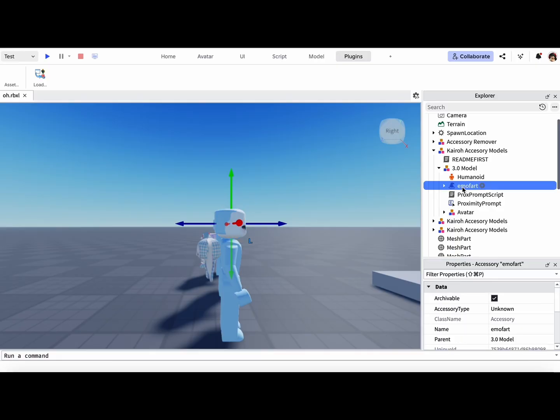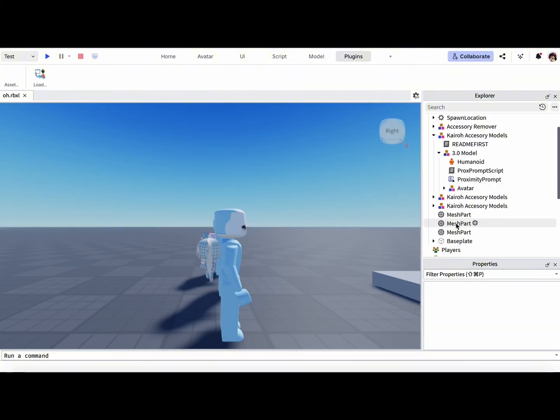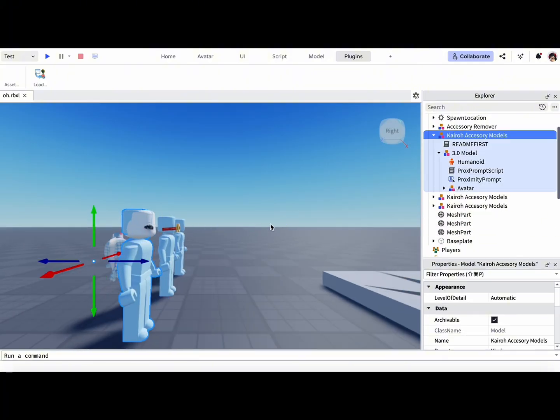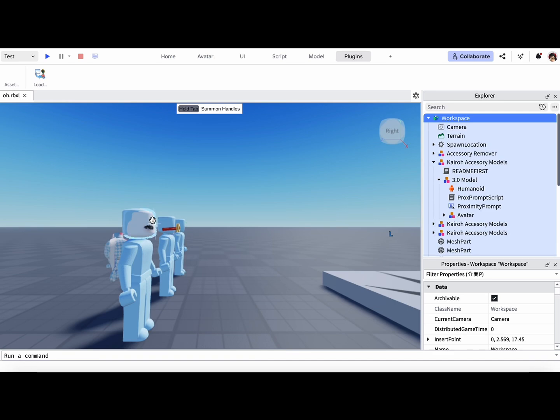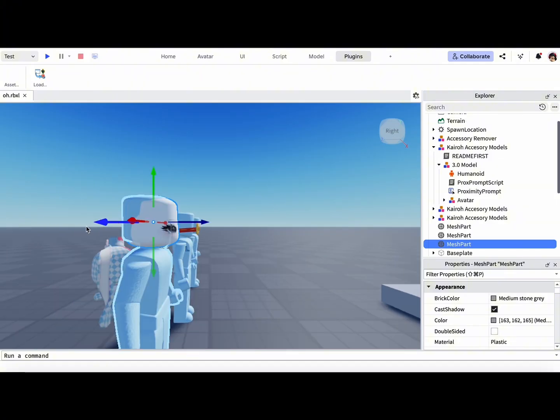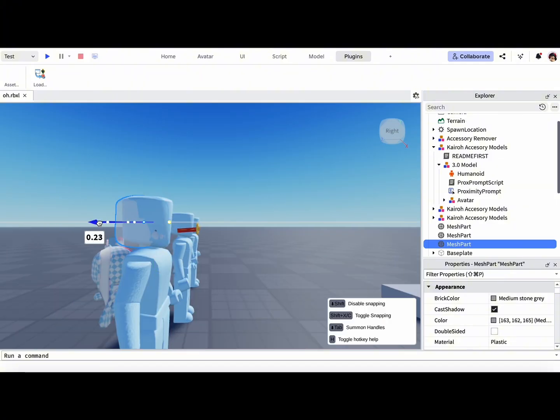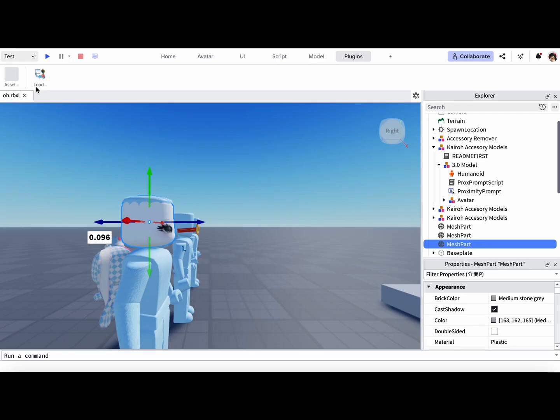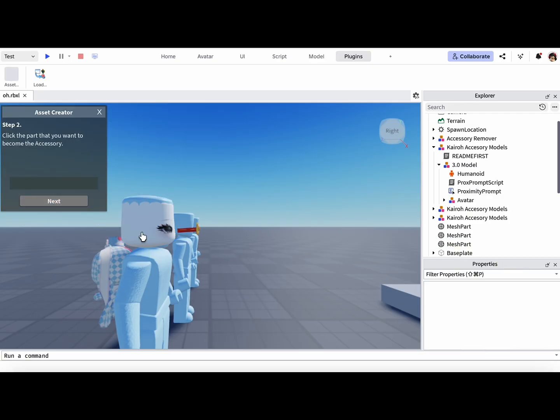But anyways, and I cannot stress this enough, you cannot directly move the try on object. You have to redo the whole thing again. So basically you have to find the mesh part again and then move it back and convert it into a try on plug-in accessory thing again. So it's kind of complex, I guess, but there's honestly no better way. So we're just gonna have to do everything again.